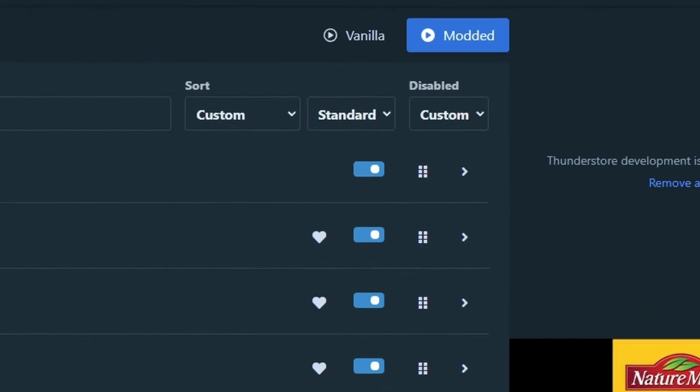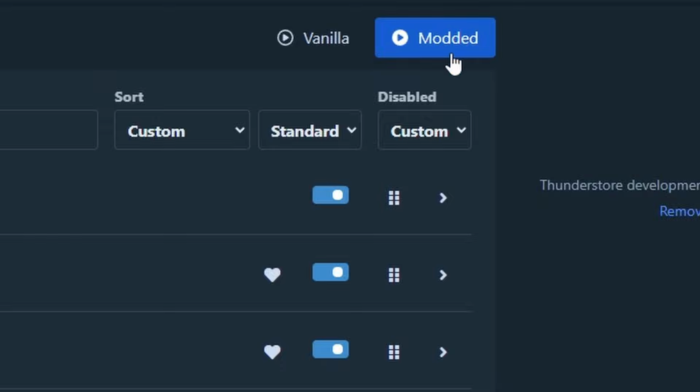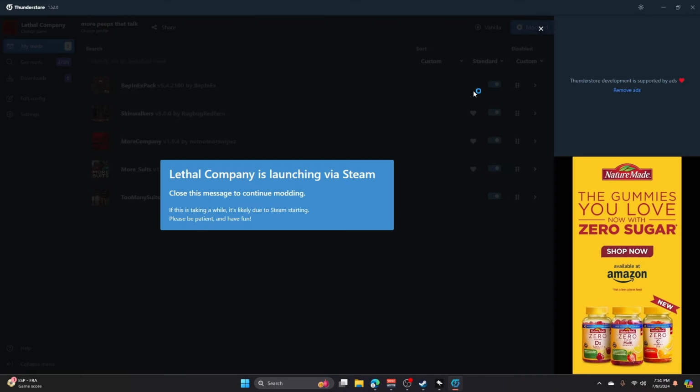When you're ready to play, you can come up here to the top right and click Play Modded. If you click vanilla, you'll play Lethal Company without any mods, but if you click modded, it'll bring you straight into Lethal Company with every mod that you've put on there.